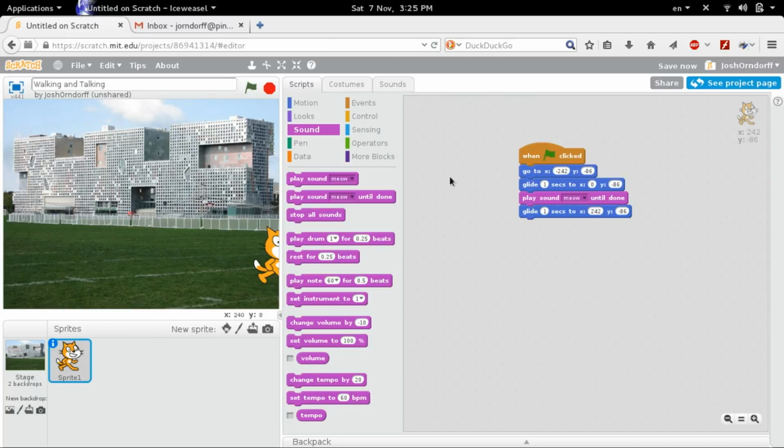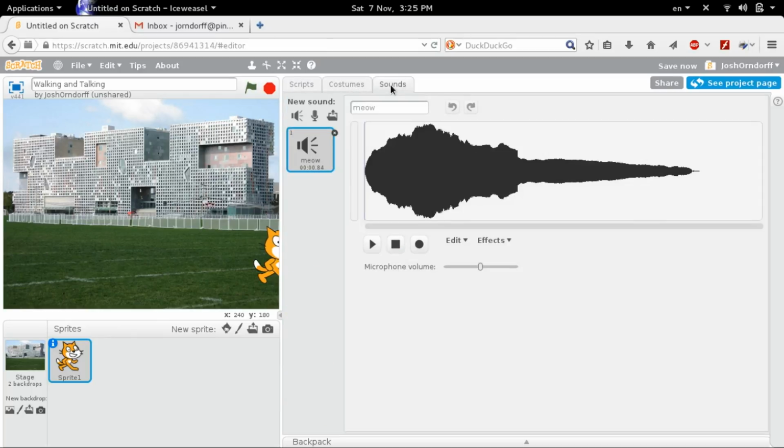So look at the 3 tabs. We've got scripts, that's what we're doing right now, costumes, and sound. So I'll come over here. This is the meow sound. I can also record my own sound. So new sound, and I want to get it by recording a new sound.